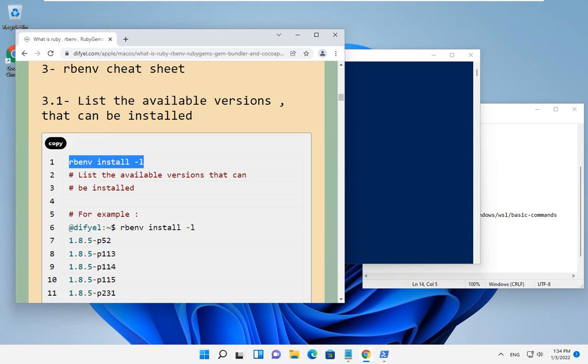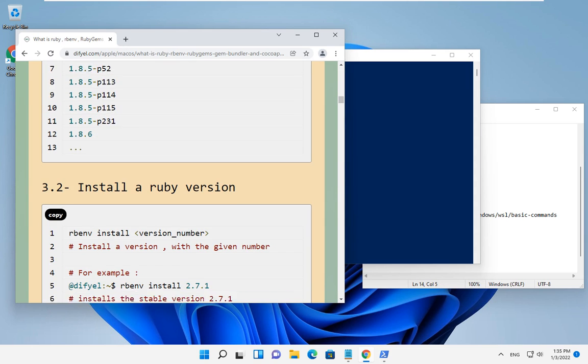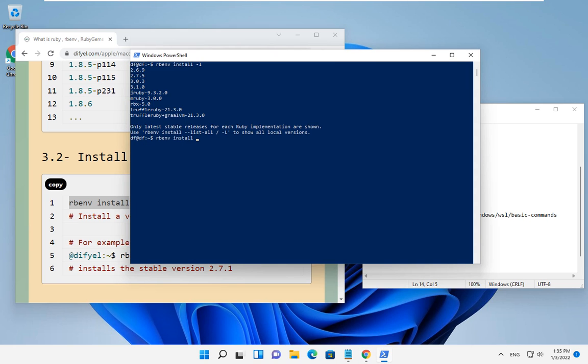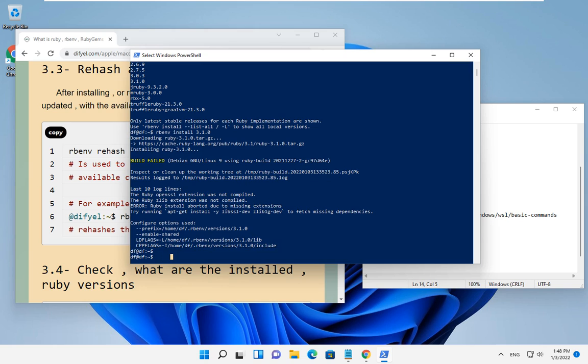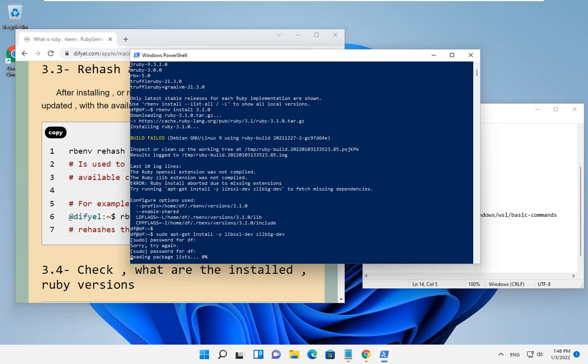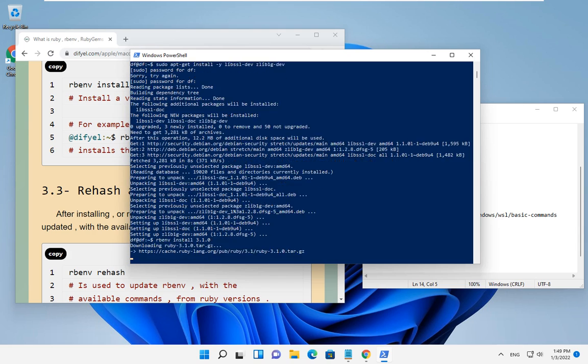To list the available versions of Ruby, ready to be installed, you can execute rbenv install -l. So you have versions 2.6, 2.7, 3.1, and JRuby, that can be installed. To install Ruby, just run rbenv install followed by the version number that you wish to install. If installation fails, with the message that SSL and zlib are missing, then you just need to install them first. At this stage, you can install Ruby with success.